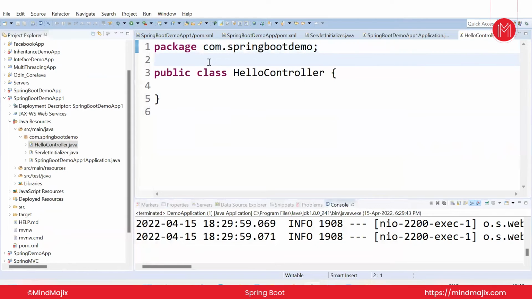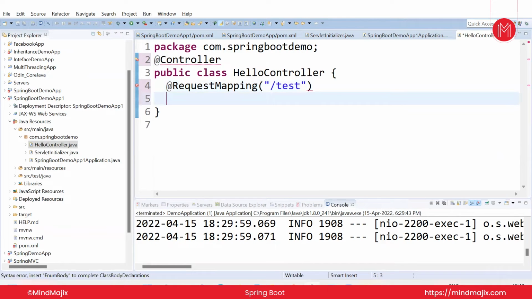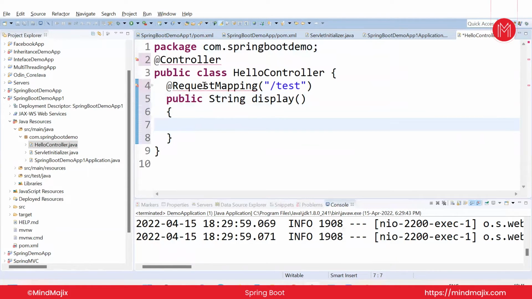There you just need to work with only two annotations. One is the Controller annotation and the other annotation is @RequestMapping. I just want to test this application by passing test as the path, and the method name is public String display. This is the method name. Assume you can take any method name. It returns: welcome to Spring Boot demo app 1.